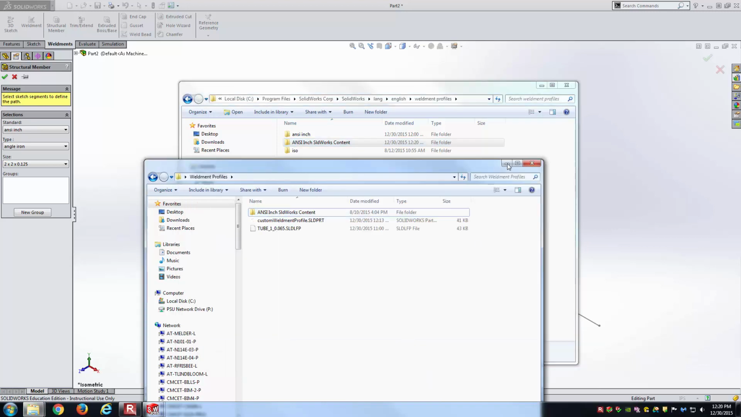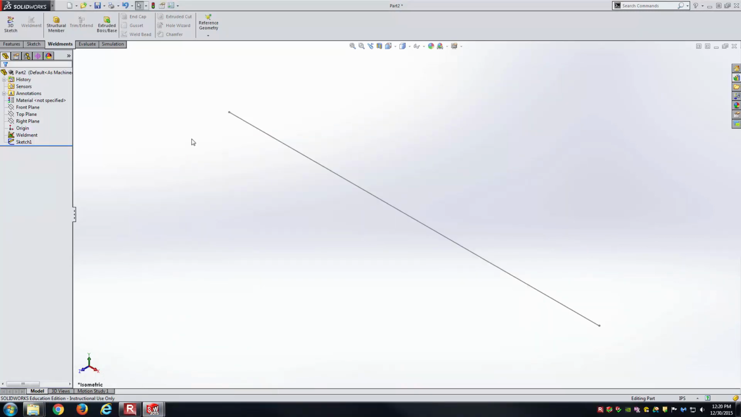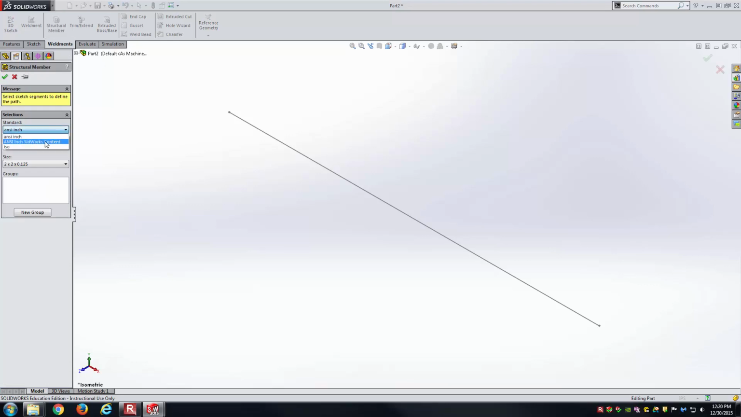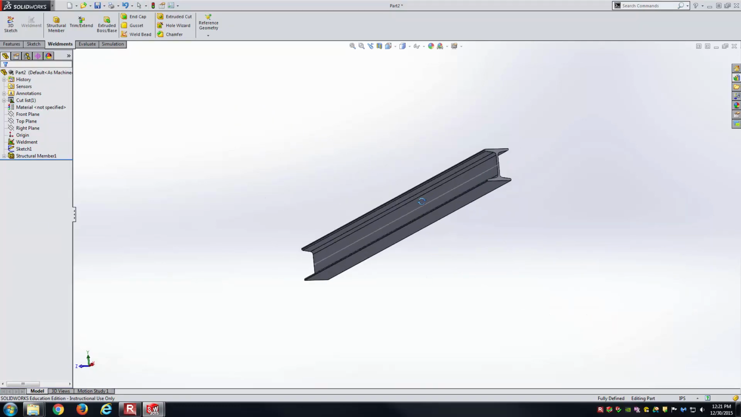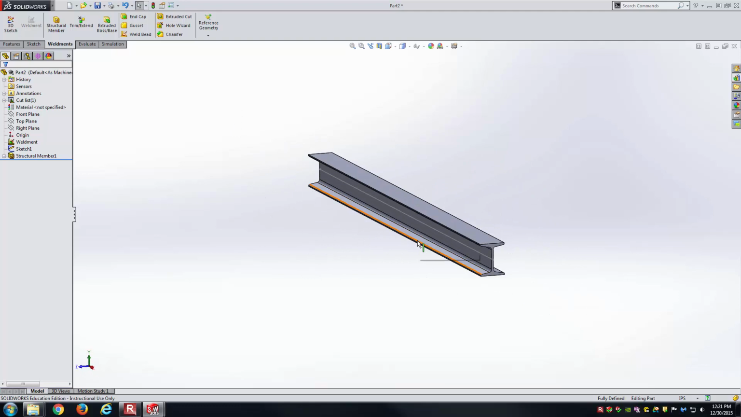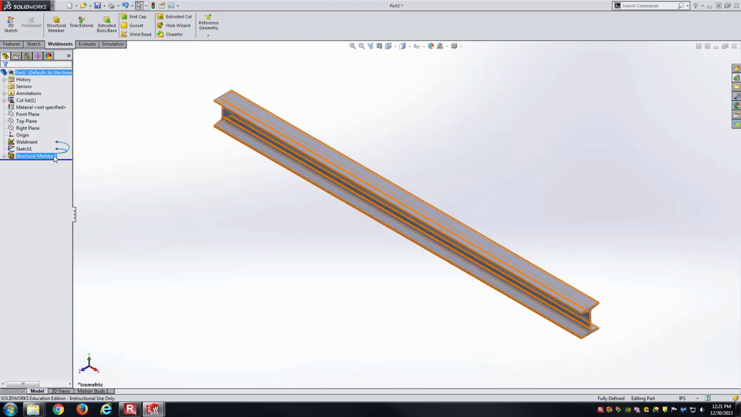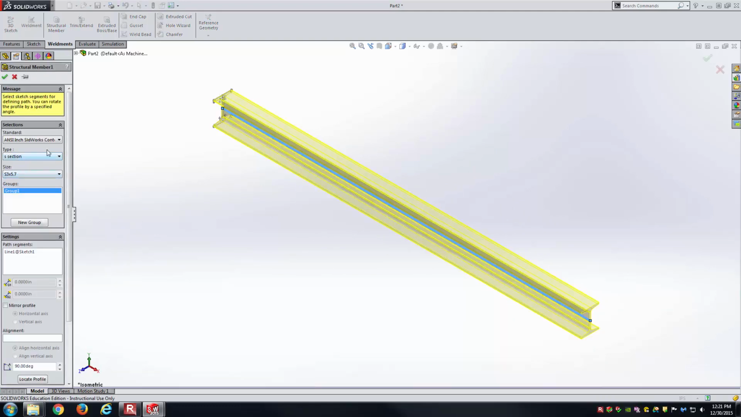Very good. Now let's get out of this, come back in, go to standard, and voila, we have ANSI inch SolidWorks content. Here are all our different sizes. I'll go to an S section, a fairly small I-beam here, S3 by 5.7, and I can apply it to my line segment there to create the weldment profile. That's one very easy way to get a lot more options inside of the profiles.